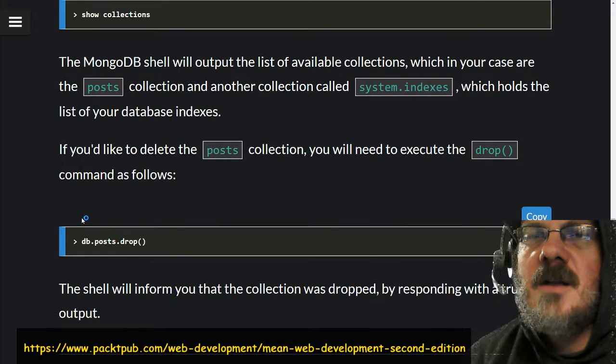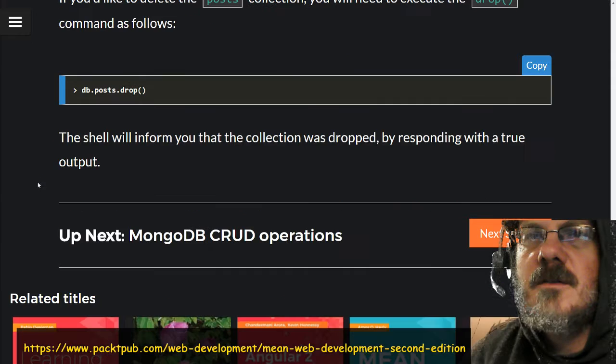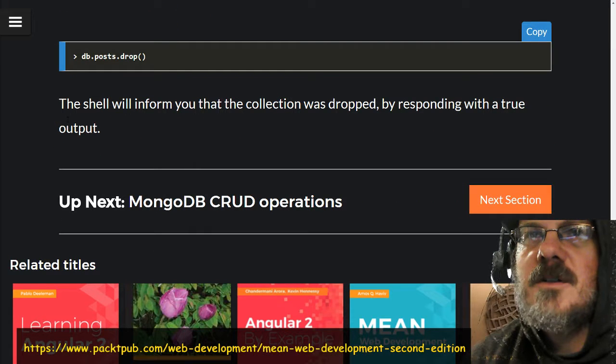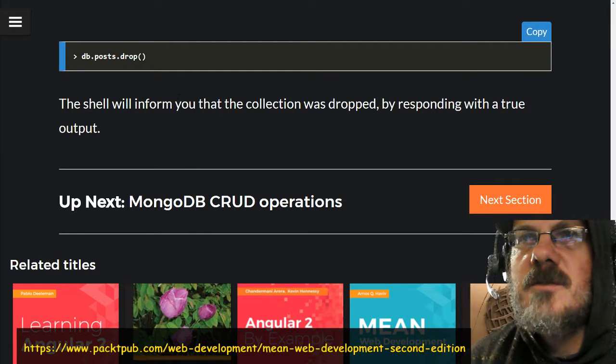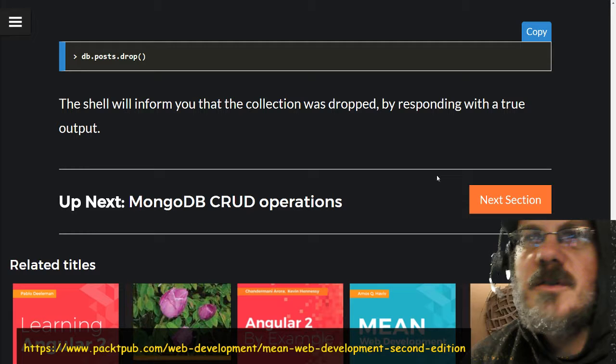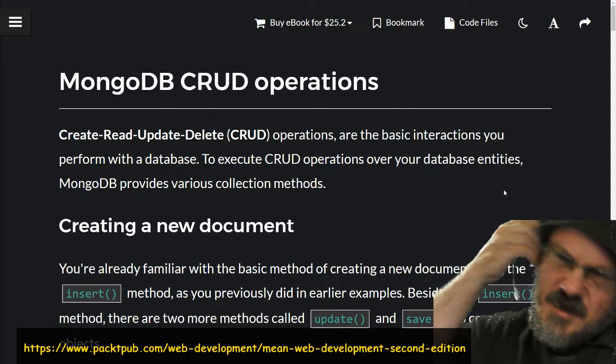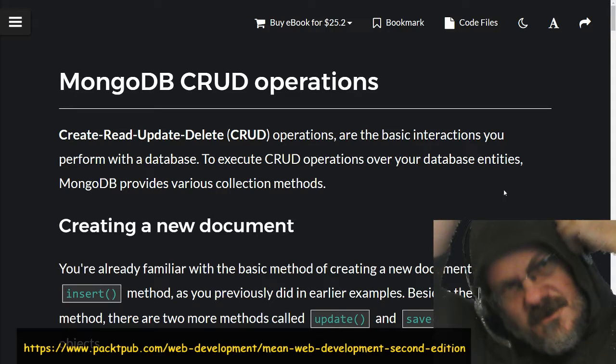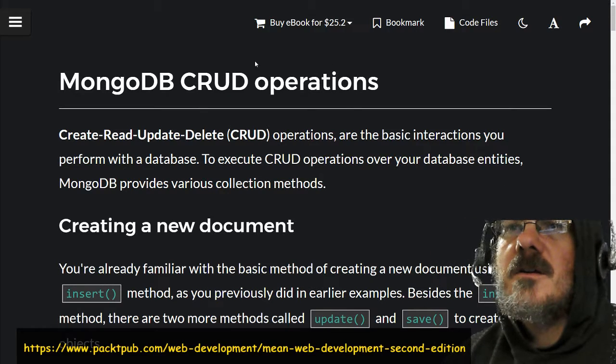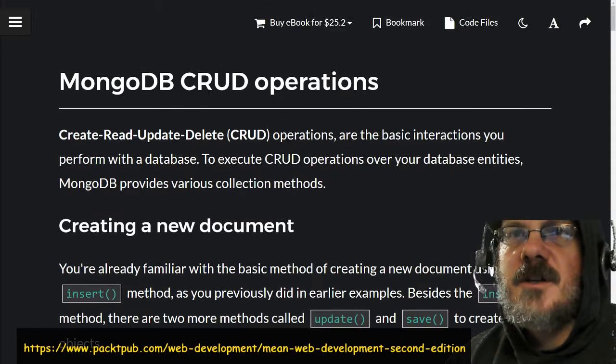It's always just a balance of how much you want to elaborate or how much you want to follow the elaboration. The shell will inform you that the collection was dropped by responding with a true output. True. I guess if for some reason it didn't get to drop it, it would come back with a false. CRUD operations. Alright, this is what we're really trying to get at.